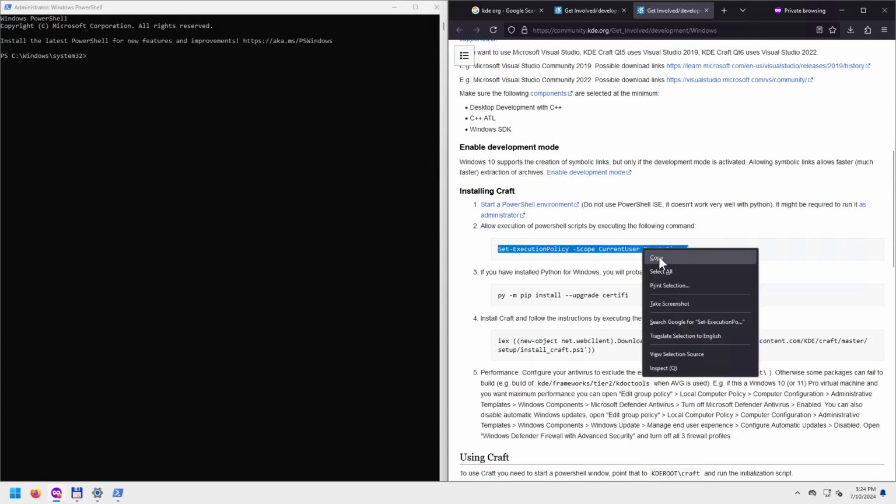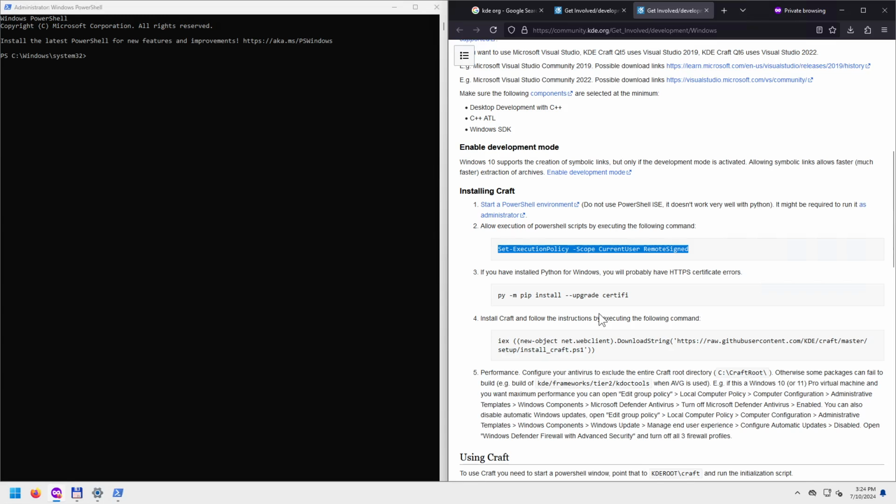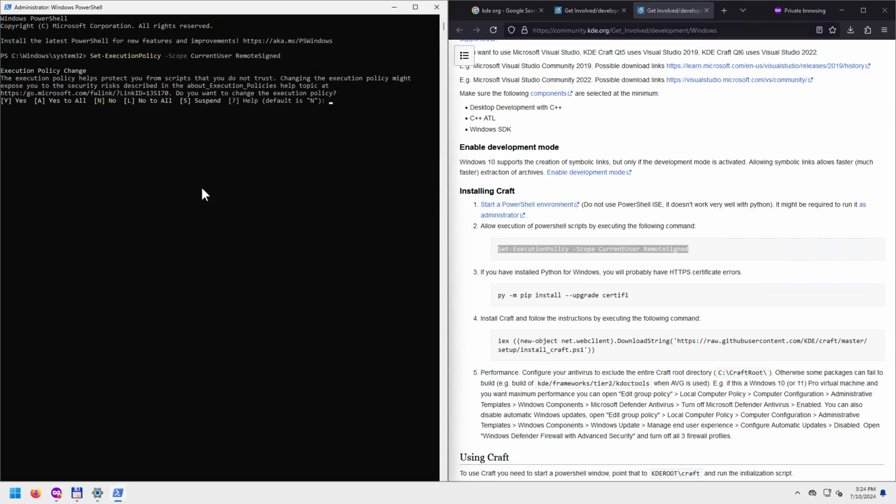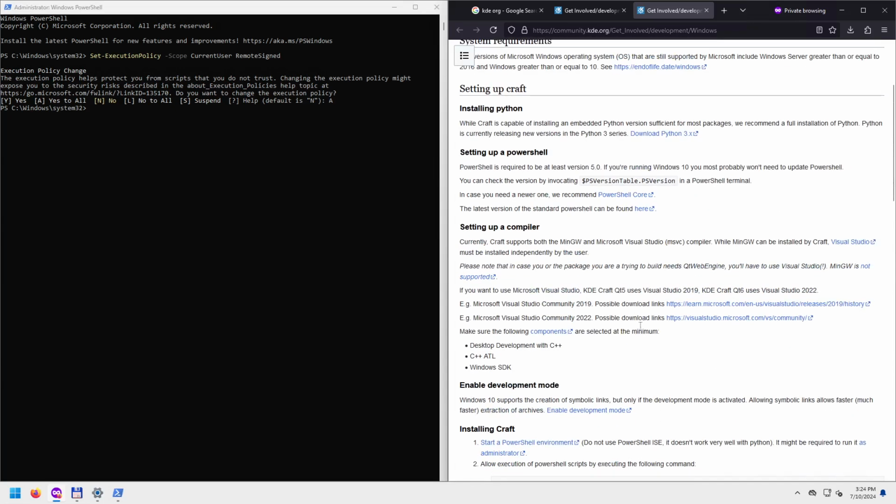This is pretty common when you do anything complicated in PowerShell. You set execution policy. Let's go with A, yes to all. Next up, if you have installed Python for Windows, you have HTTPS certificate errors. Okay, where does it say that we should install Python? In here on the first step.